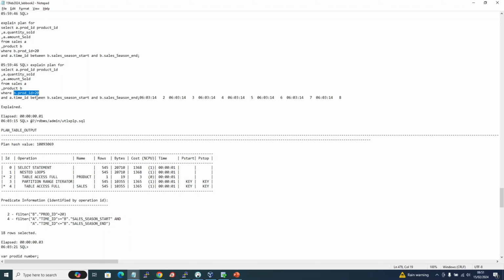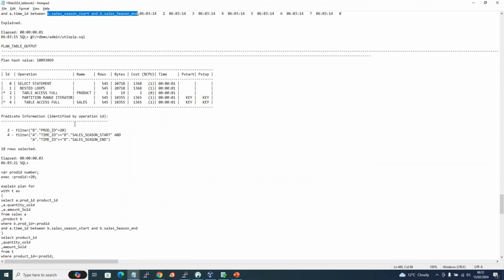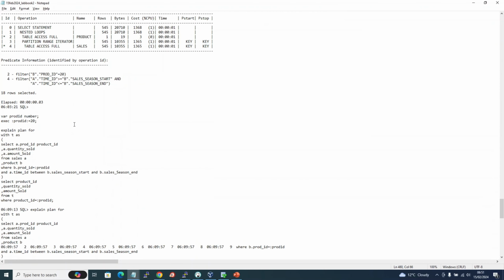See, this product ID 20 will give the time ID of the sales season start and end for prod ID 20, but there can be many products sold during the same window. Then next we will apply the prod ID on top of the result set. How do we do it?